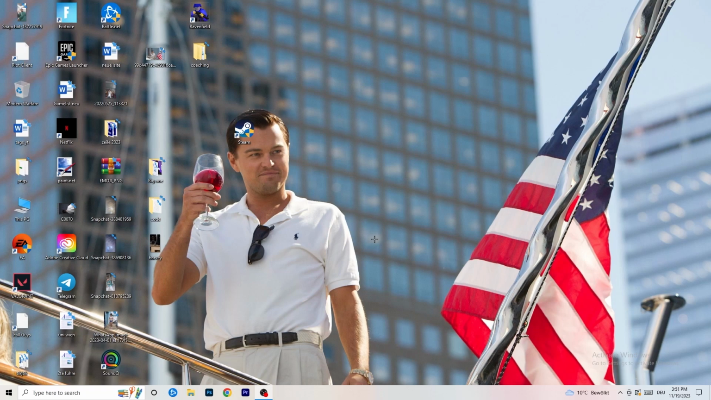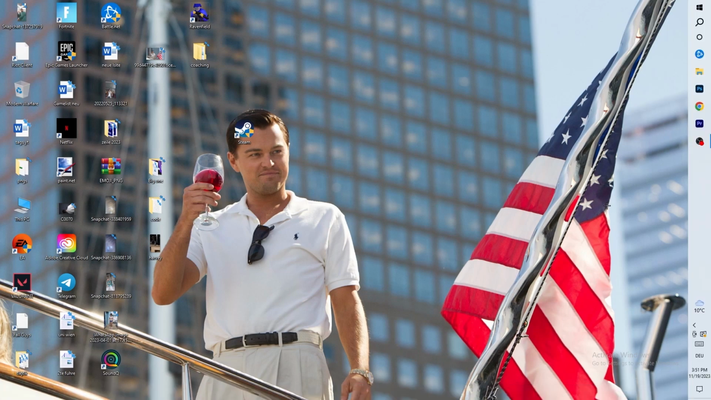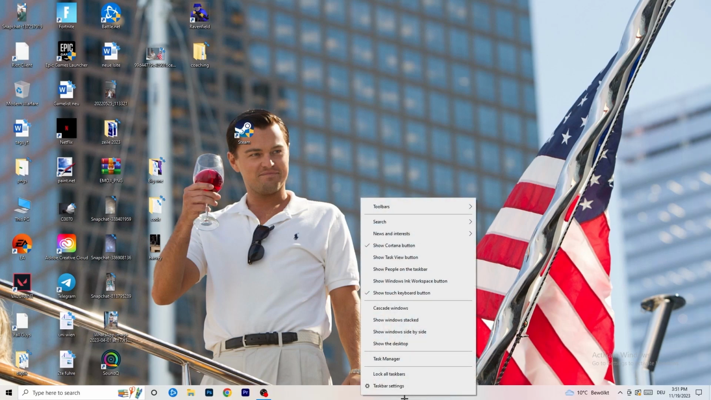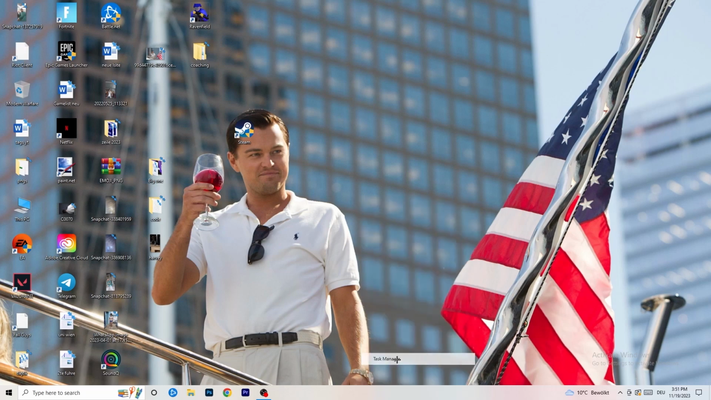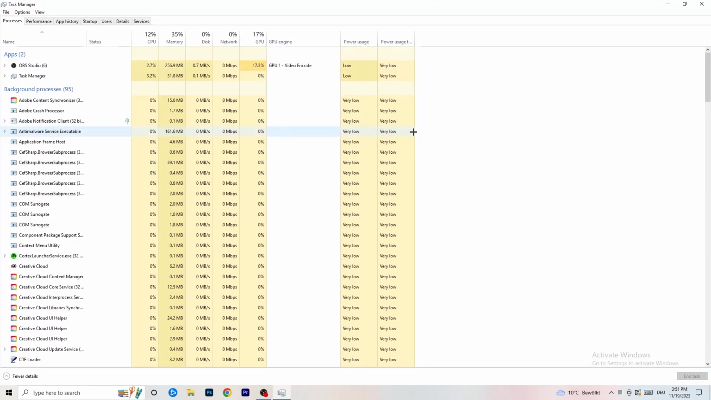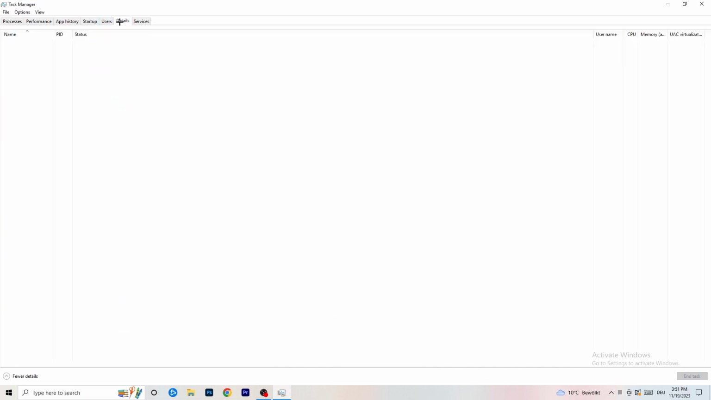So the next thing I want you to do is navigate to the bottom of your screen where you can see your taskbar. Perhaps you have it elsewhere, I don't know. I have it at the bottom, so you're going to right click it. And you can see there's task manager. I want you to click on that. Wait a little bit until it opens up. And now, the first thing I want you to do is navigate to the top left corner of your screen where you're going to click onto details.